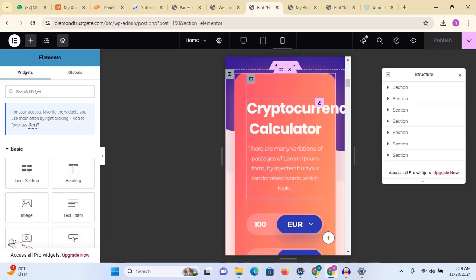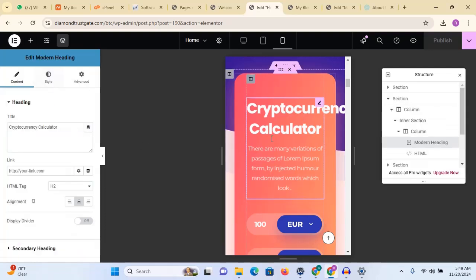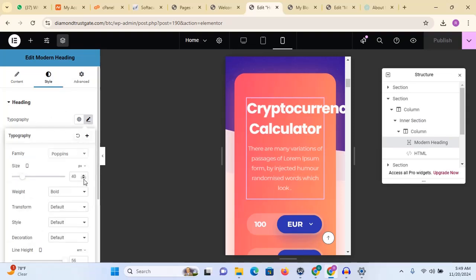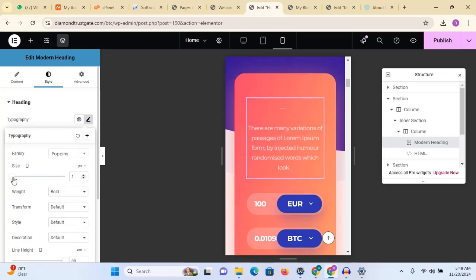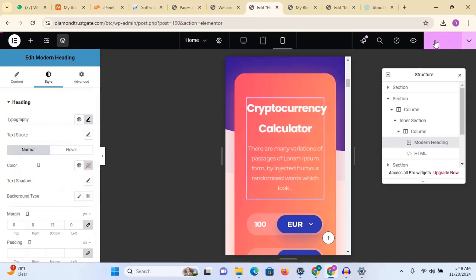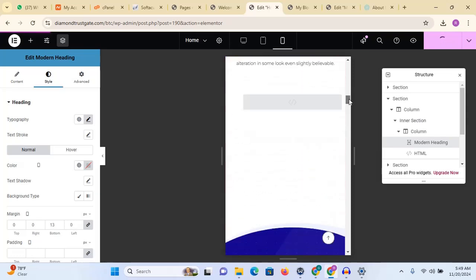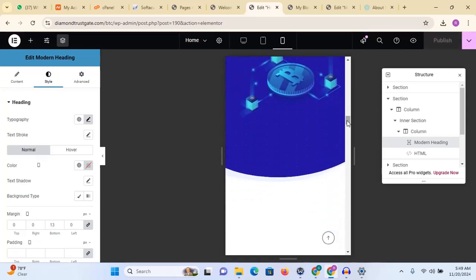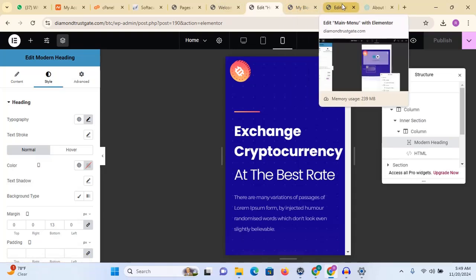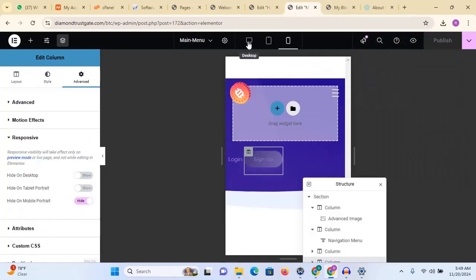This is the cryptocurrency calculator. It's too long, too big, so you can just come here to typography, then reduce the size to probably about 30. Then you can publish. Whatever other adjustments you want to make, you can just go ahead and make them. So that's how to do it. Now we're done with our header.